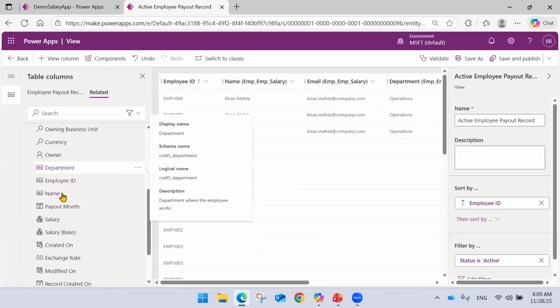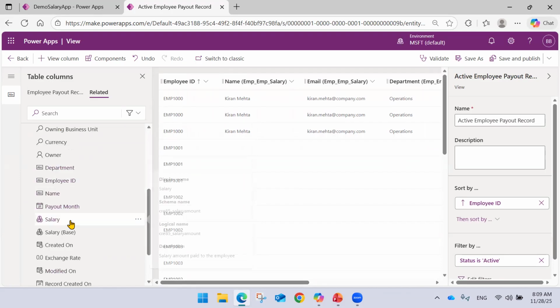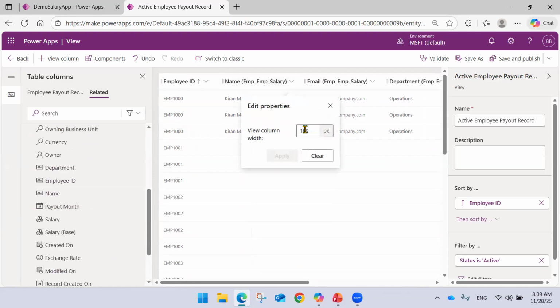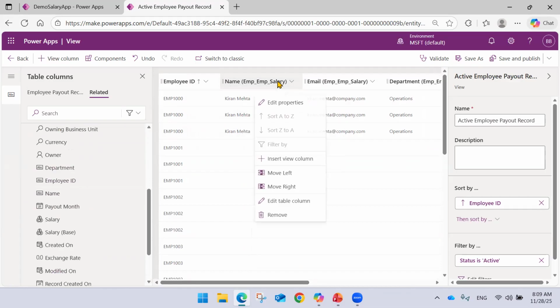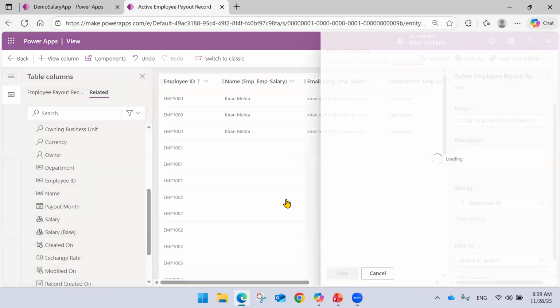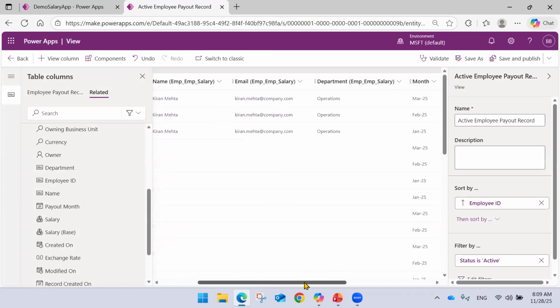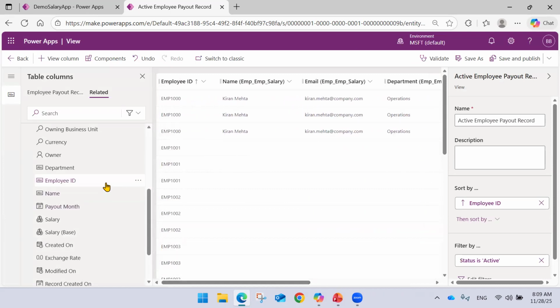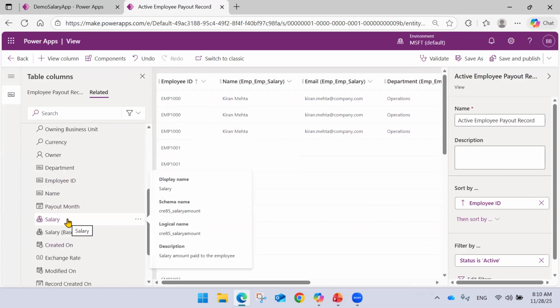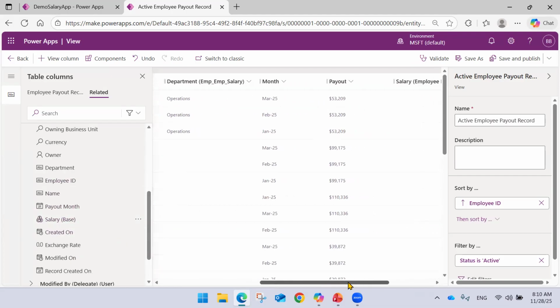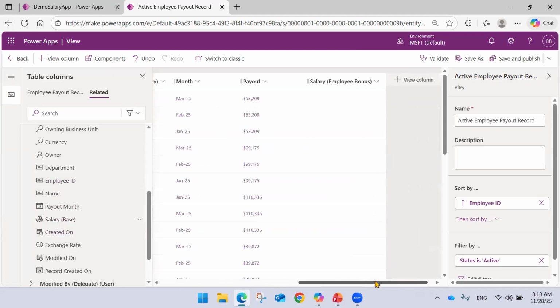And employee ID I don't want, name I don't want. Okay, payout month and bonus, right? Even let me try this, edit properties. Okay, view column. Yeah, we want to be able to edit the name here, edit table column. Okay, so there I don't want to edit, but yes, this is how it is going to work. Now let me say salary. This is the bonus amount, right? It should not be a salary, but yes, this should be a bonus.